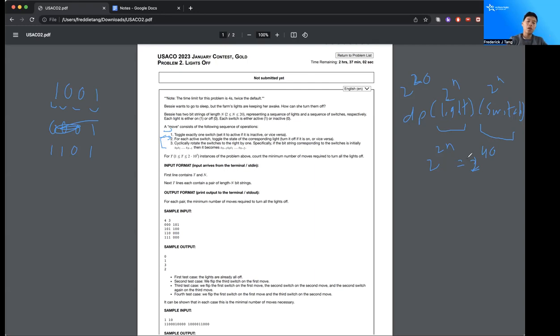And how do we do this? Well, we have to really understand what exactly a move is actually doing, because all of this stuff seems very arbitrary, especially the second and third operations. For each active switch, toggle the state of the corresponding lights, and then cyclically rotate the switches to the right by 1. What does that actually do? It's very unintuitive, and we don't really know what progress is. The light string and the switch string can be totally different after one move, and after another move, it all rotates to be exactly the same thing, and then we turn all the lights off. So we need to understand what each operation is actually doing.